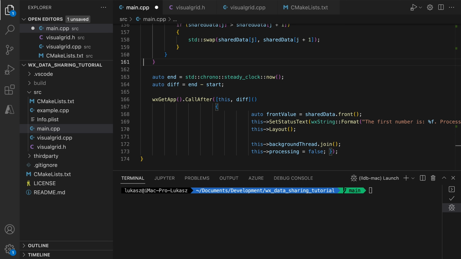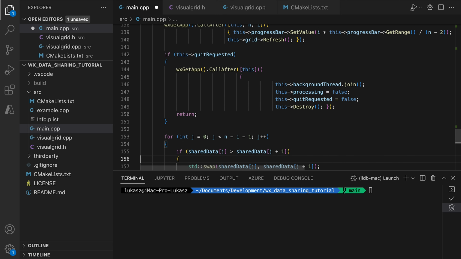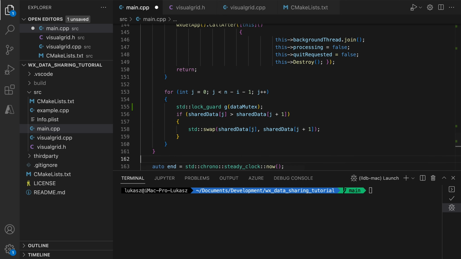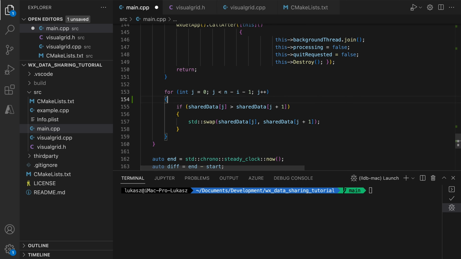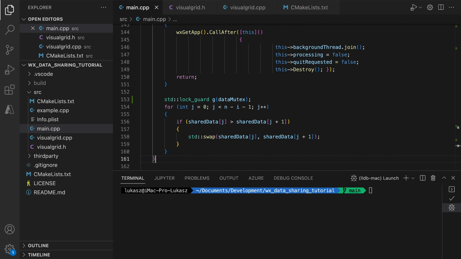The whole point of the grid visualization is to show the array being sorted by the background process. If we place the lock inside the inner loop just before the swap operation, then the locking operation will be called roughly n squared times, which is a lot of locking and will impact the performance of the whole background task. So, as a compromise, we lock our mutex just before the inner loop starts. The lock is released when the outer loop iteration finishes.